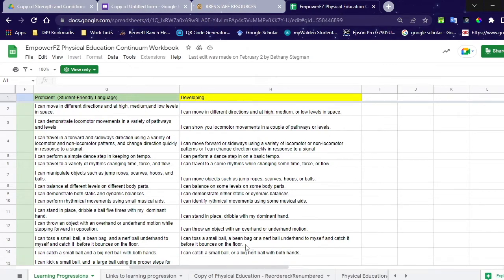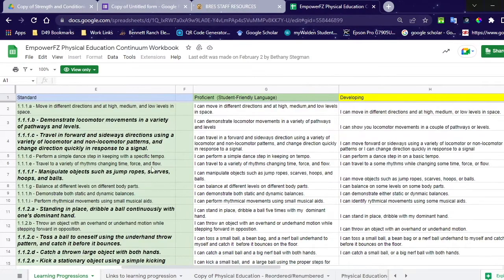And so looking at what tools you're coming up on and how you want to approach it as a district or as your building or as your schools, this can really help. So we took the standard and moved in different directions at a high, medium, and low level. Proficient is grade level, but in student words, I can. Developing, well, I can move but there are differences. Not a lot, but there are differences.